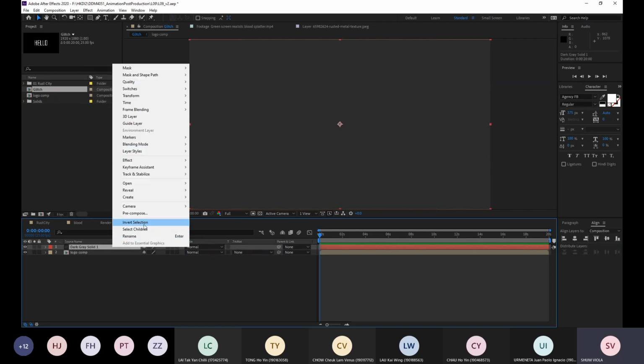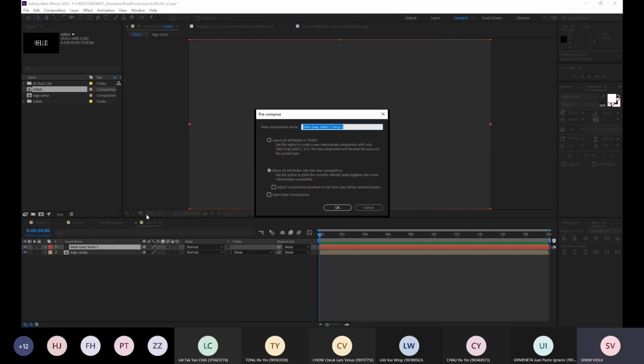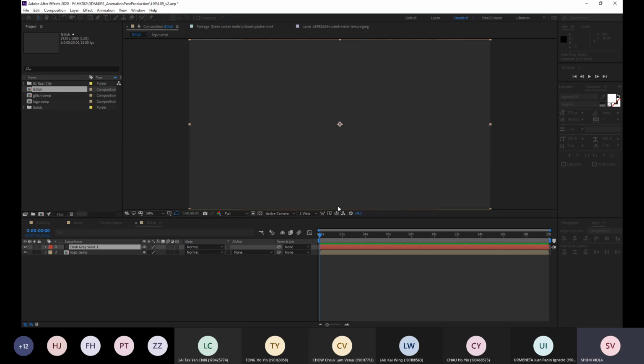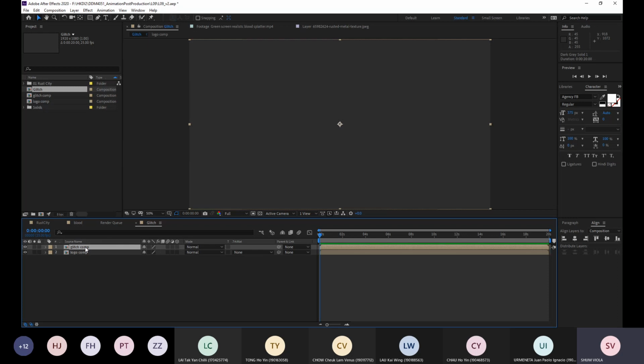layer and right click, P compose again. Okay, and then I will call this comp a glitch comp. Okay, so you got the second comp, which only has one solid inside.